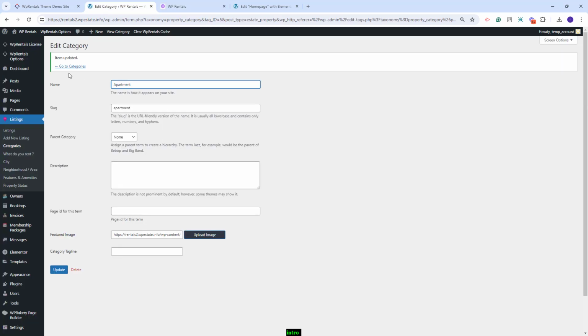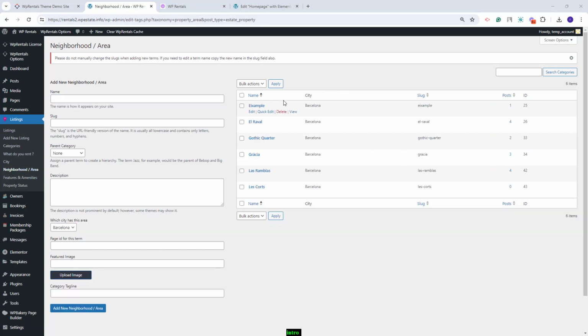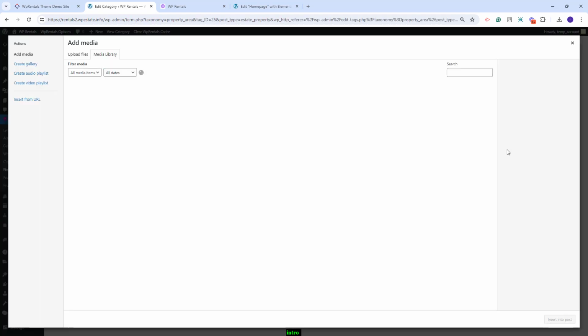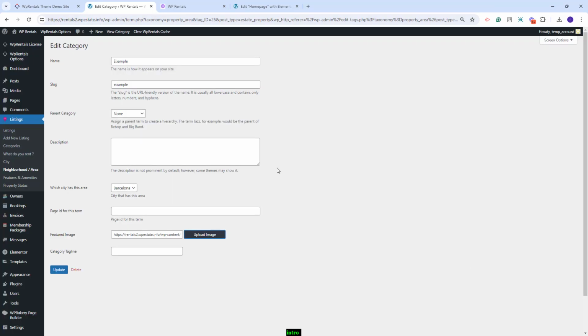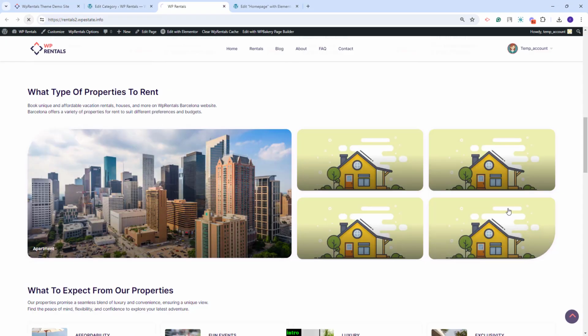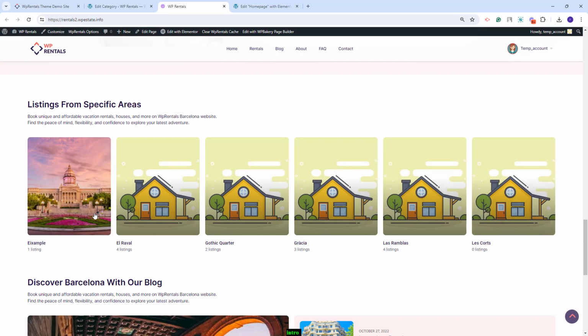I will go back to categories. This time I will choose a category from neighborhood area. The steps are the same. You need to edit the category, press the upload image button. I will upload an image from my device. I will select the image and press open, insert into post, and update. Now on front end, on refresh, if you scroll down to the second section, you will see the image that I just uploaded.